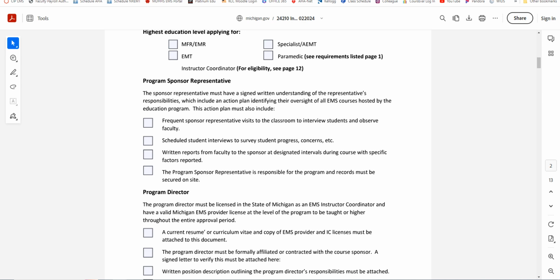For program sponsor, there are some key things that the program sponsor has to do. The program sponsor is going to be that high level administrator. Sometimes they're more involved, sometimes they're less involved, but there are core things that they have to be able to do. One, the sponsor representative has to visit the classroom, and they have to talk to the students, and they have to make sure they're watching the faculty. They have to be engaged at least at that level.